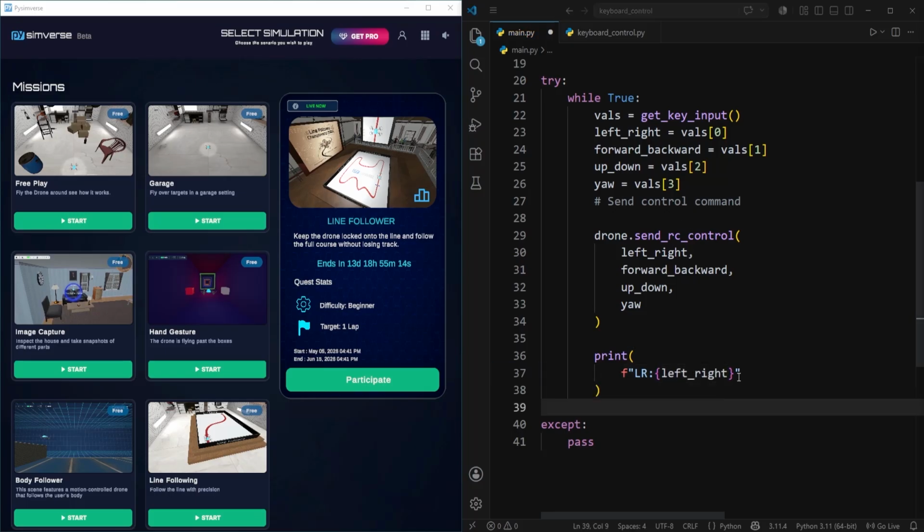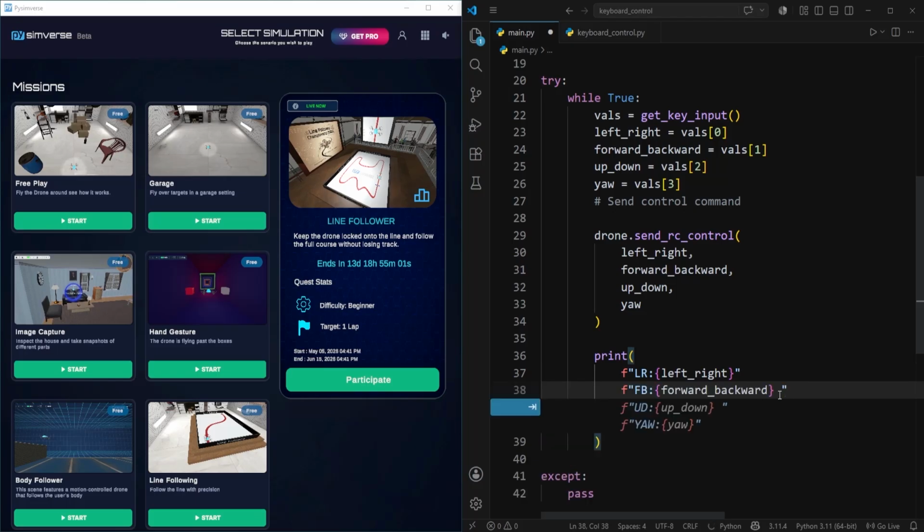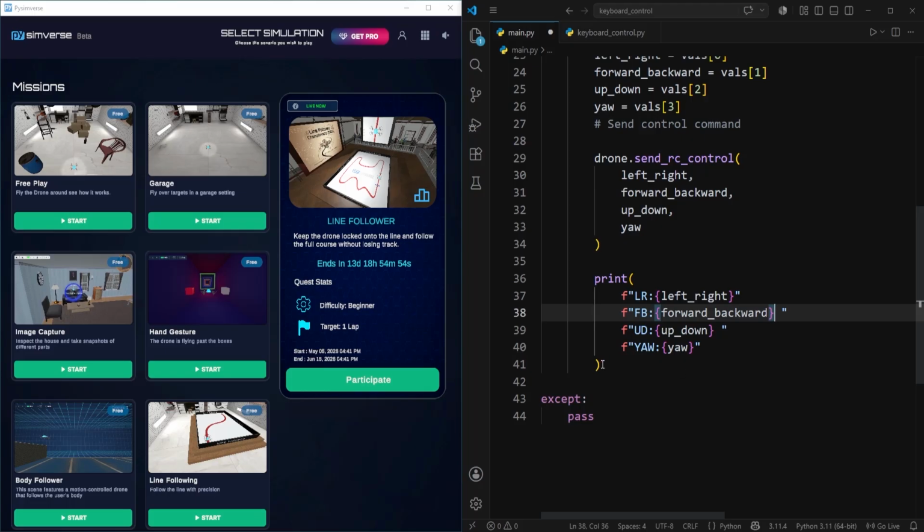Then one by one I'm going to print all the values, such as I'm going to type an f-string again, and I'm going to print forward backward value, up and down, and rotation value. That's it. Then I'm going to use a little delay, and I want to use a 50 millisecond delay. So I type time.sleep(0.05) second. It means 50 milliseconds. We use it to prevent the loop from running too fast.